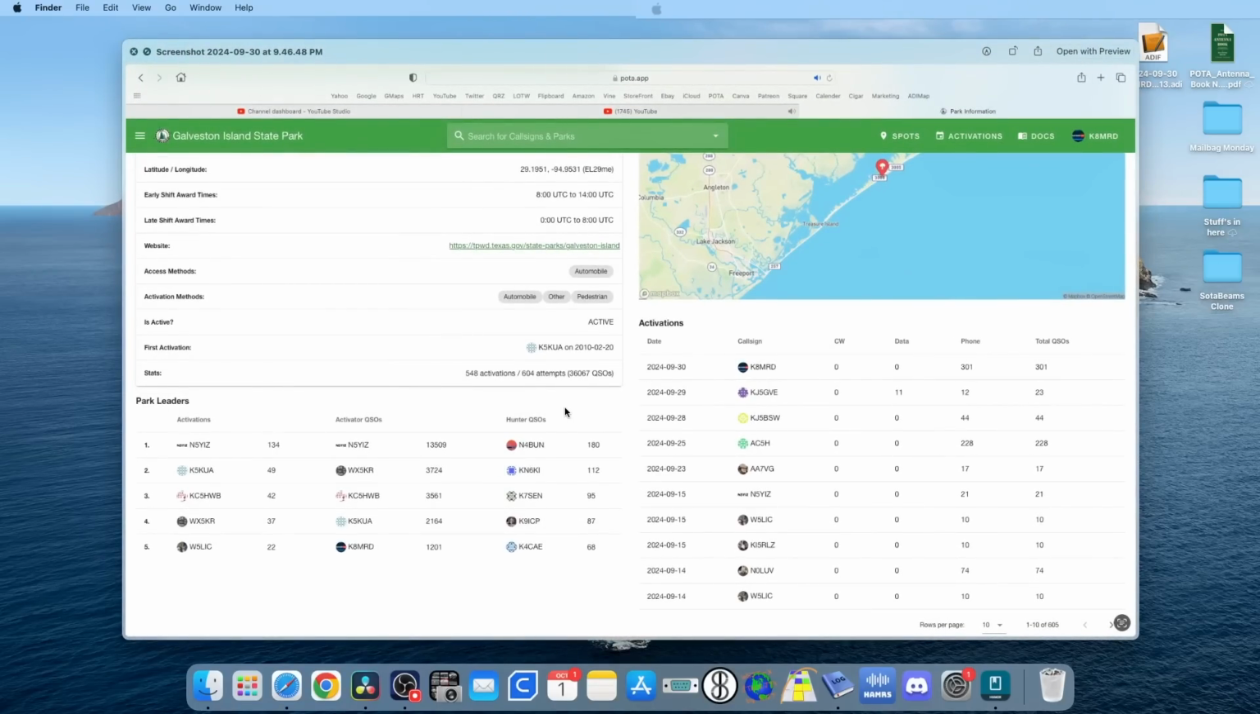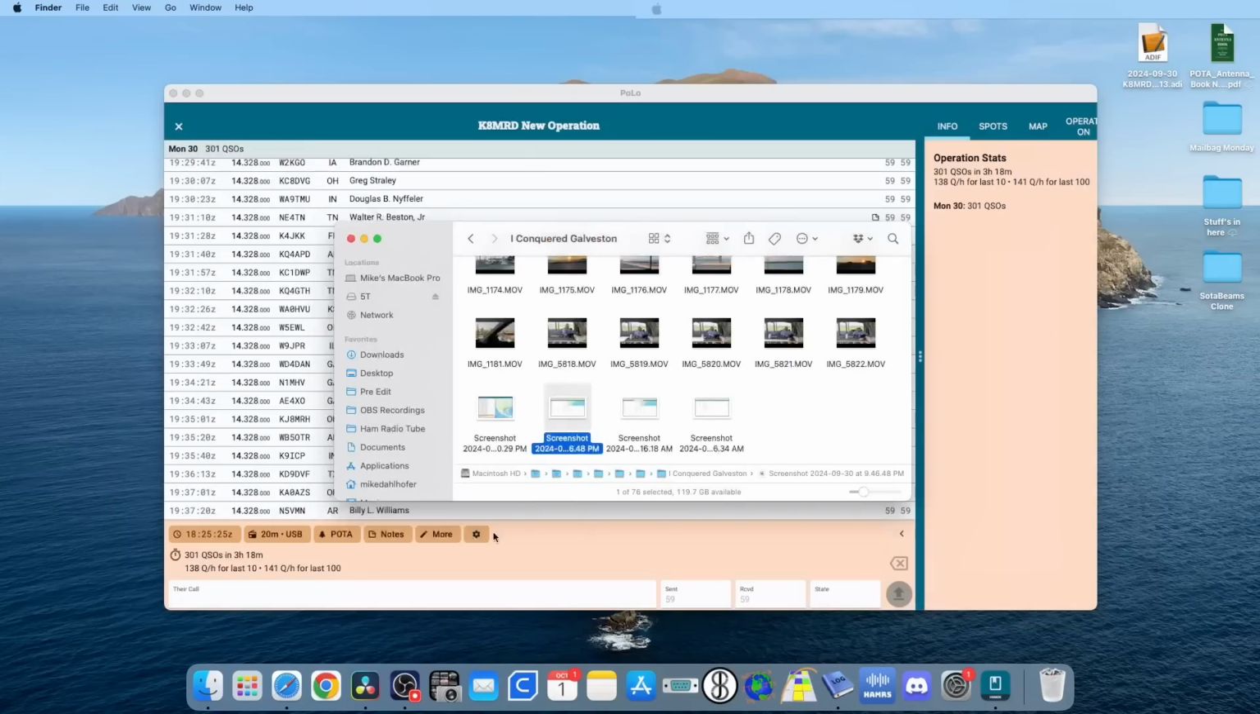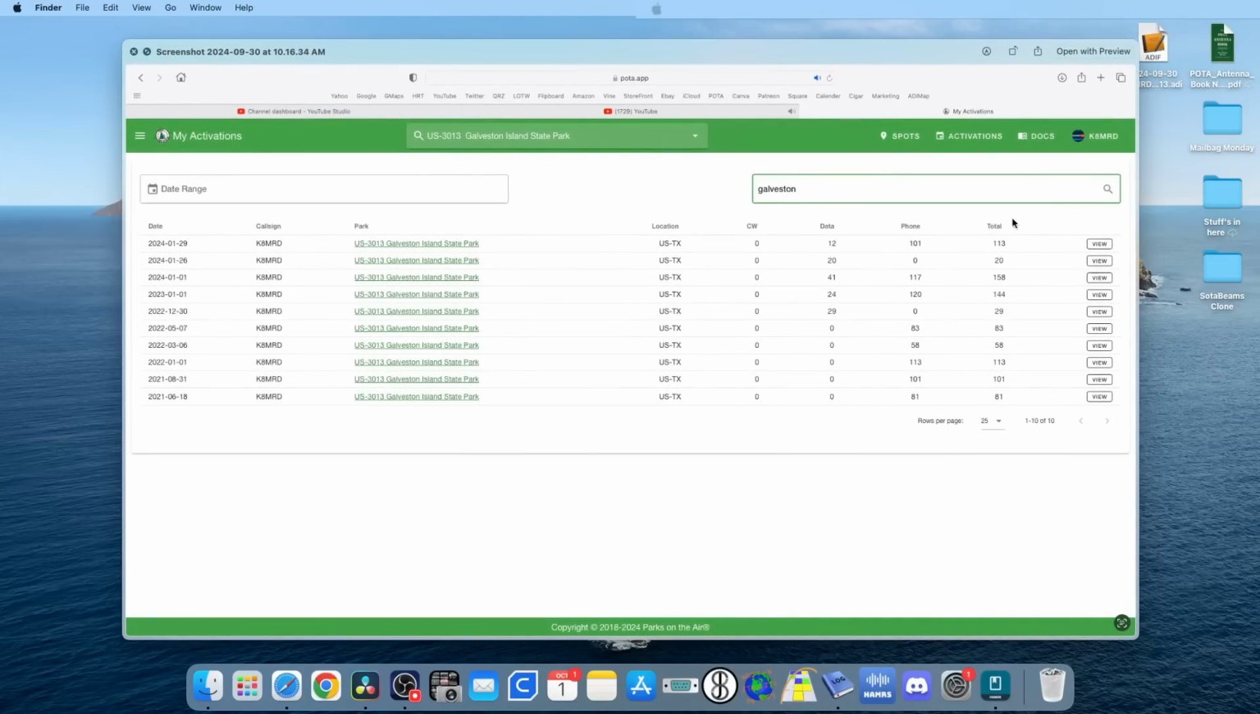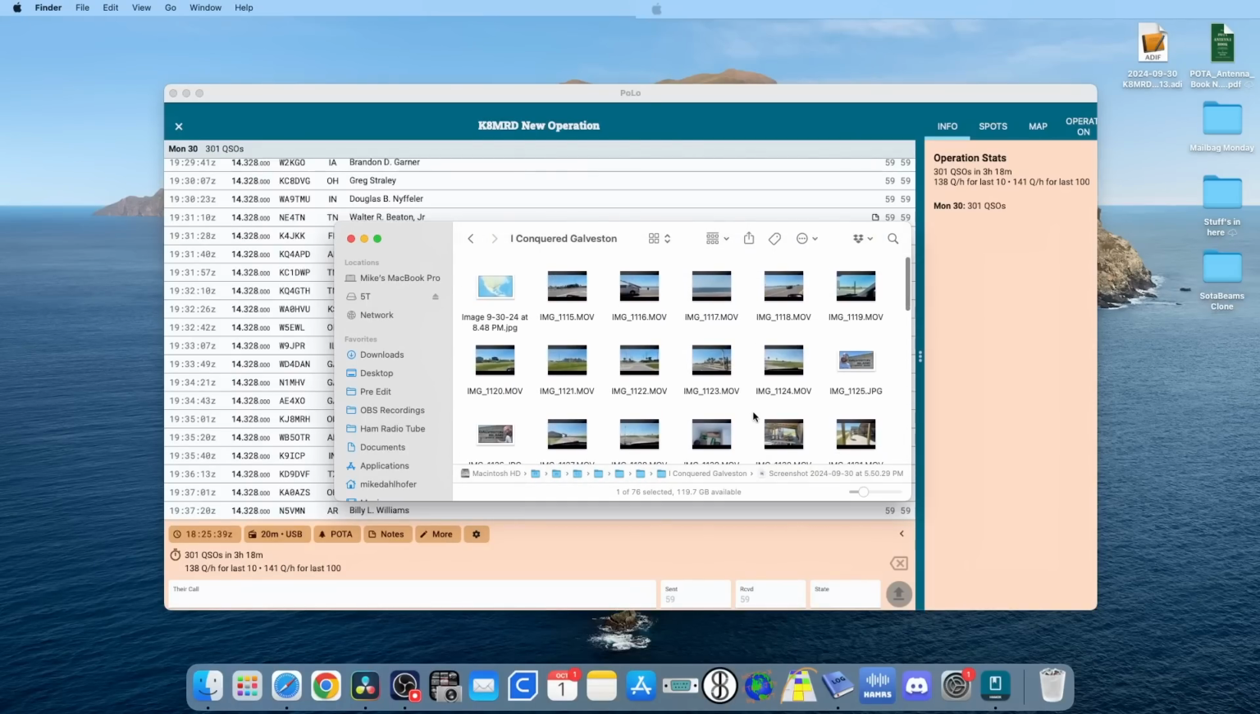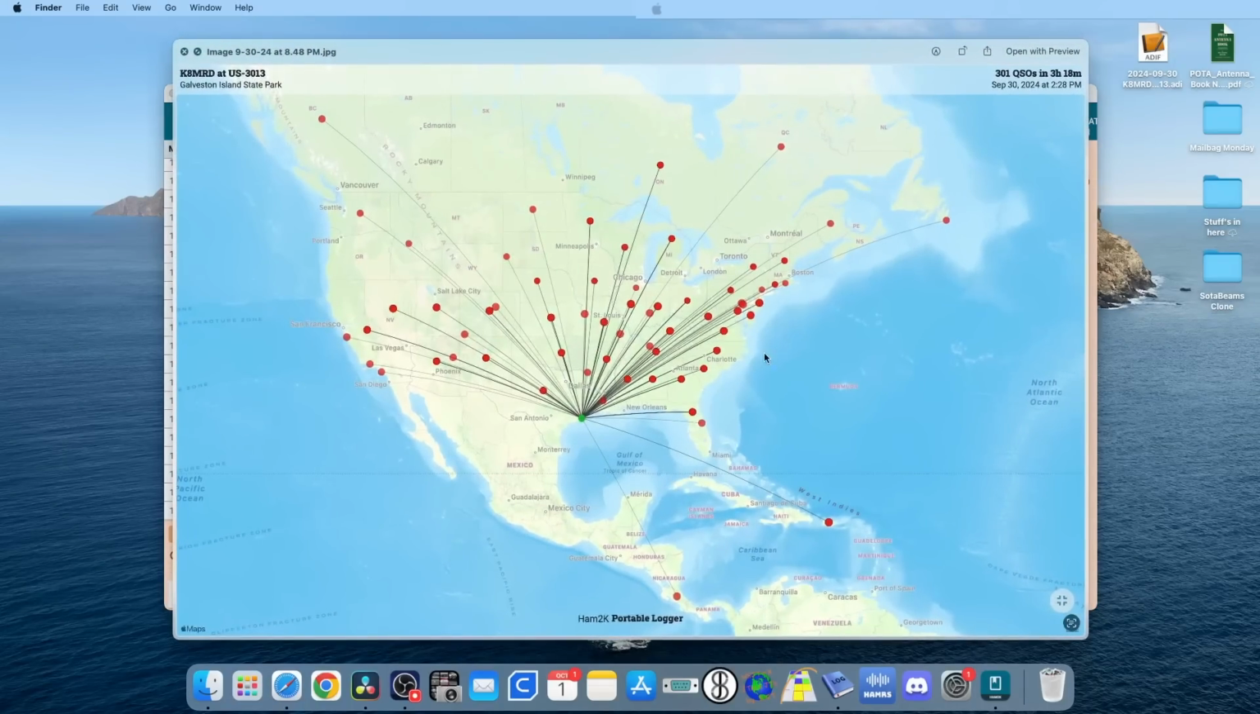And then after I uploaded my log, I grabbed a screenshot of this so I could show that I'm actually on the leaderboard now. And a couple other things, like this is my log for Galveston Island State Park before I went up there. Here's a screenshot of the map. I think I have another one of those somewhere that I need to add. Oh, I already did that one right there, just to kind of show how far I got out.